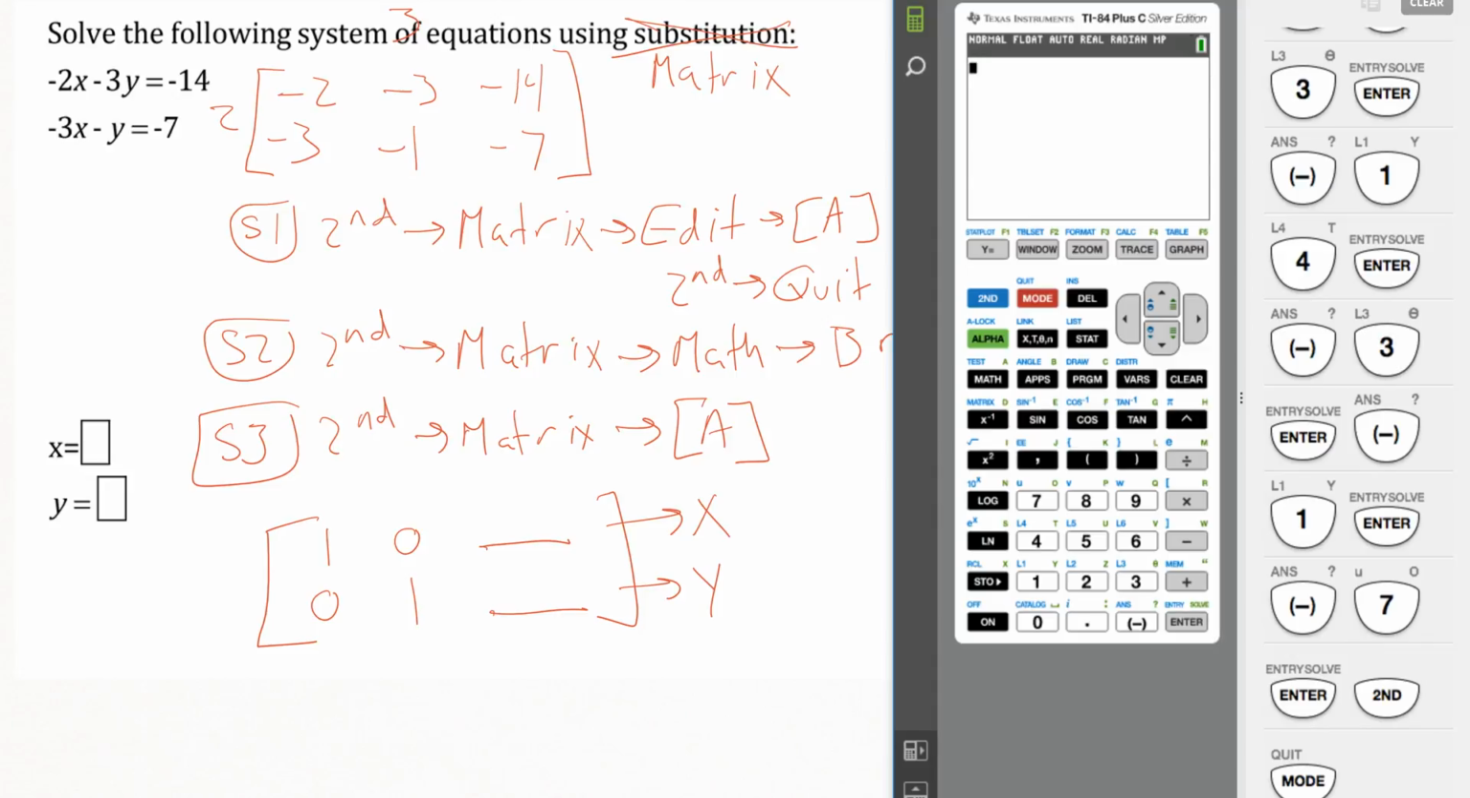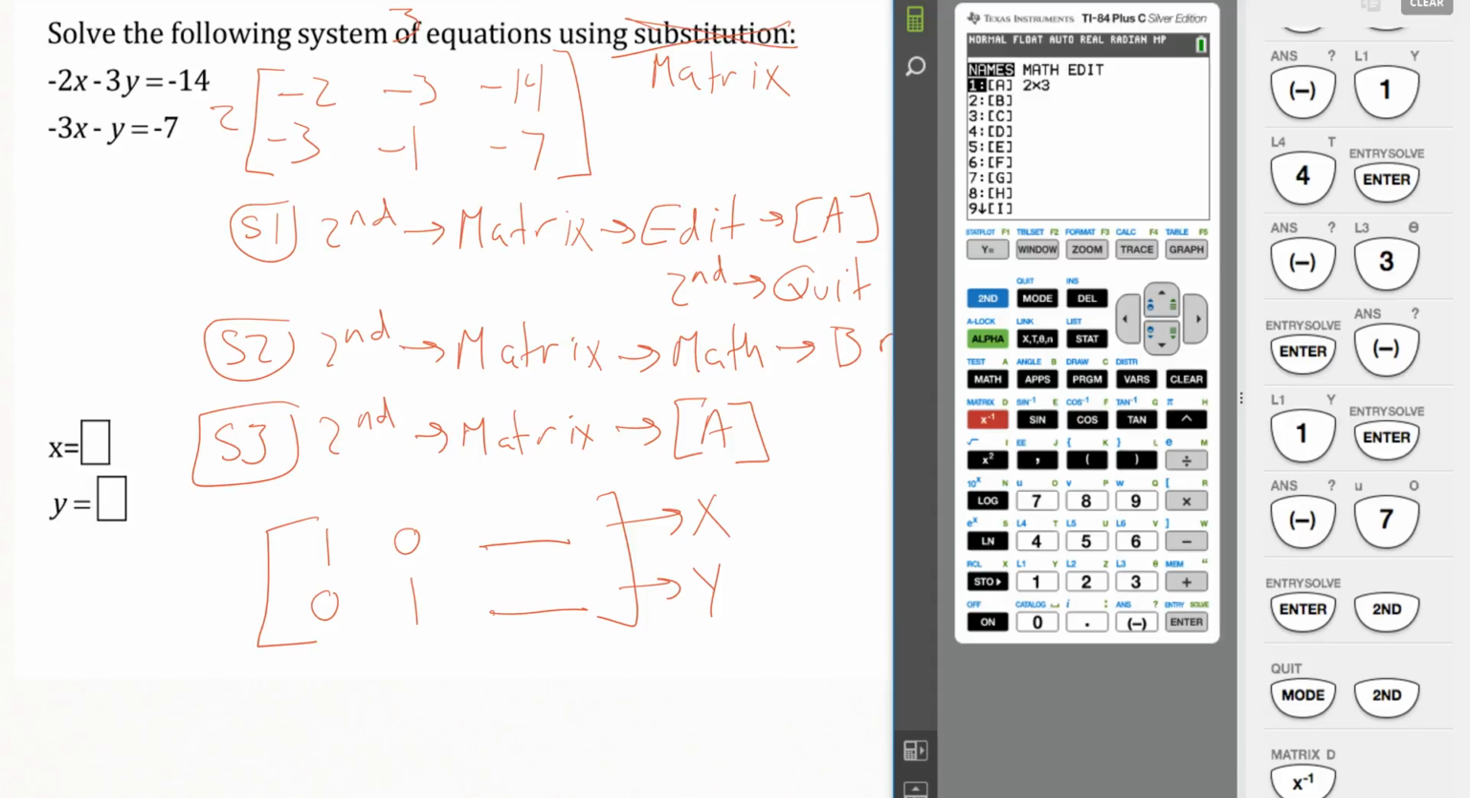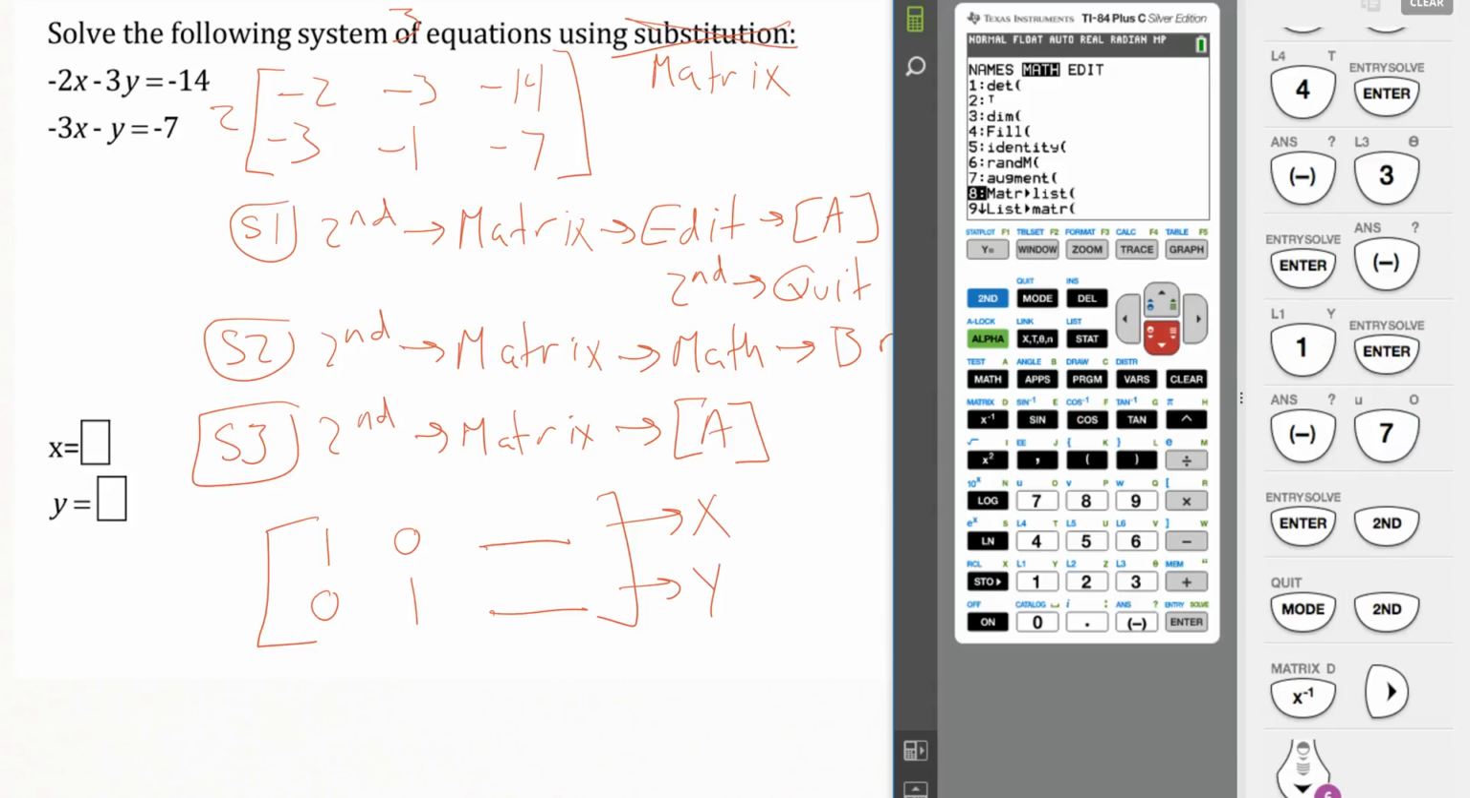And then we're going to need to go back into the matrix function. So second, and then choose the matrix menu, that x to the -1. And then from here, we want to go do some math. So we're going over to the math menu, and then we're going to scroll all the way down until we get to option B there, RREF, reduced row echelon form. You want to go ahead and hit enter on that.